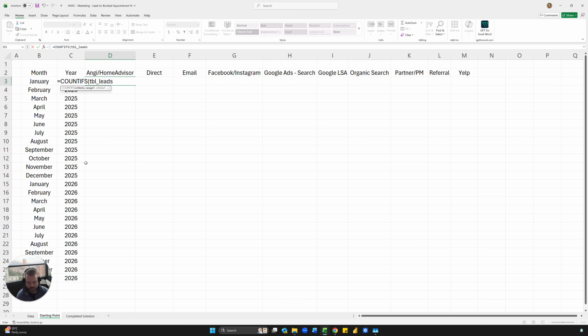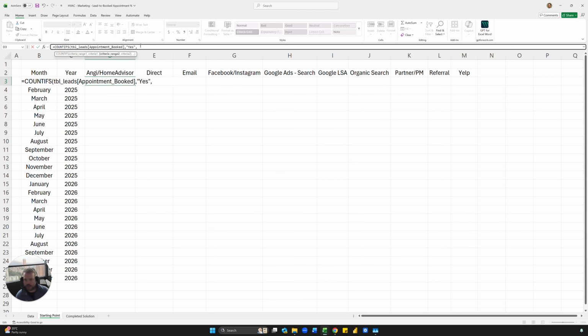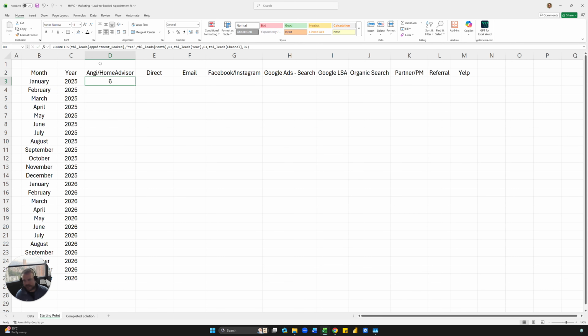And then here, the sequencing doesn't matter, meaning you can start with Angie, you can start with the month, you can start with the year, you can start with the appointment set as yes. So I'll just start with the appointment booked column, and then we need yes. Make sure you use quotations, because this is text. And then the next ones, I'm going to go a little bit faster. So we know the month is here. We know the month is in cell B3. Table leads. Year is in C3, comma. Table leads. Channel is in D. Okay, so this is saying there were 6 appointments booked for January 25 for Angie.